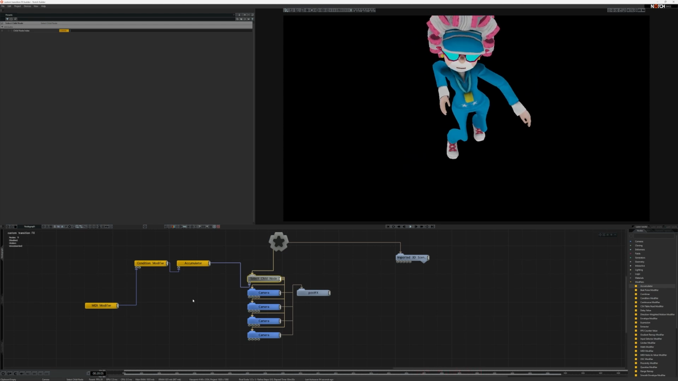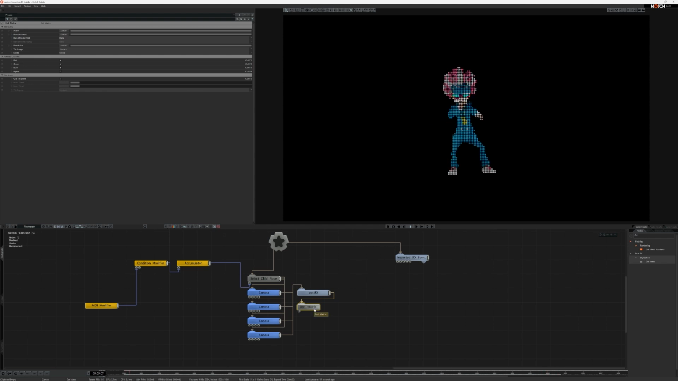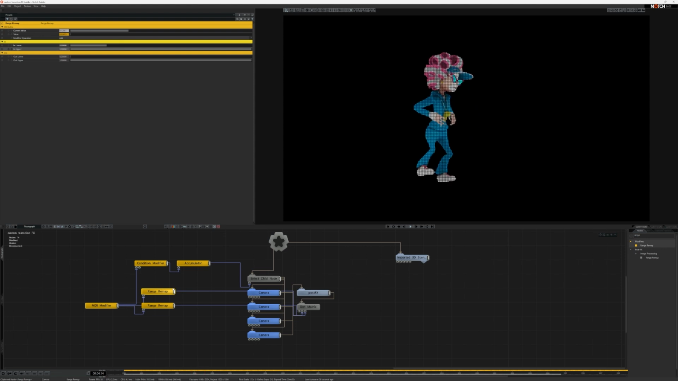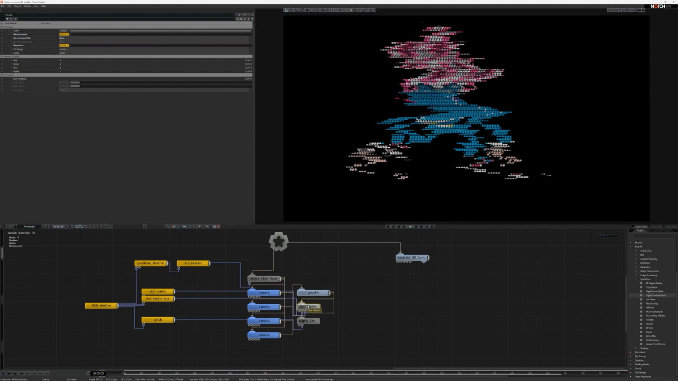I'll start with a dot matrix effect. I'm going to use two range remaps, one for the blend amount and one for the dot size. The blend amount, I'm going to push it to start above 0, and a cycling camera all mapped to one fader. Let's take a look at what else we can do with this.